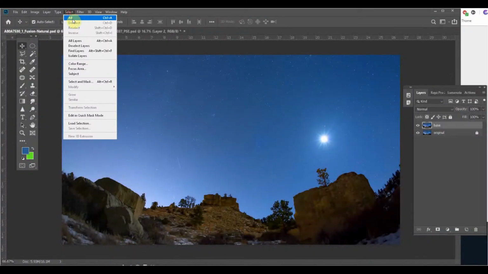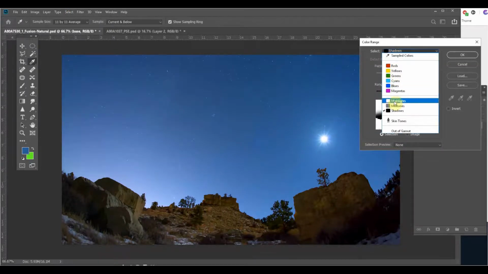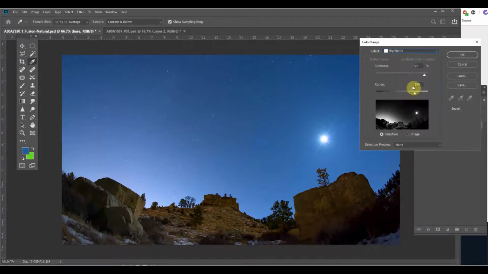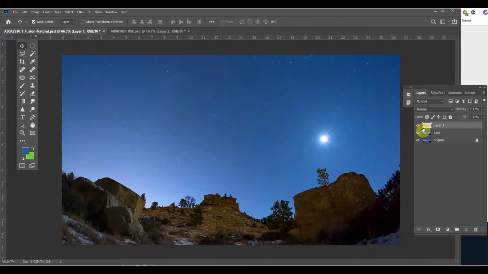Go up to the Select menu, down to Color Range, and we want to select highlights. And I like to grab quite a wide range of highlights. I like to have the midtones, shadows and highlights overlap. Going to go ahead and Control J. Name that layer Highlights.